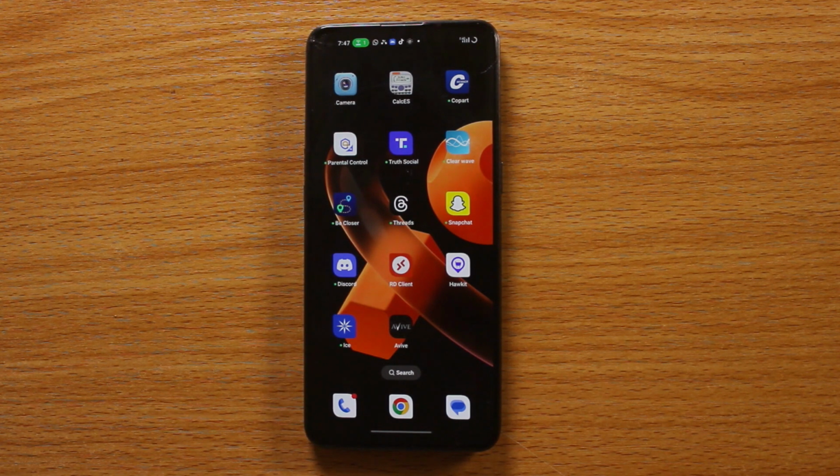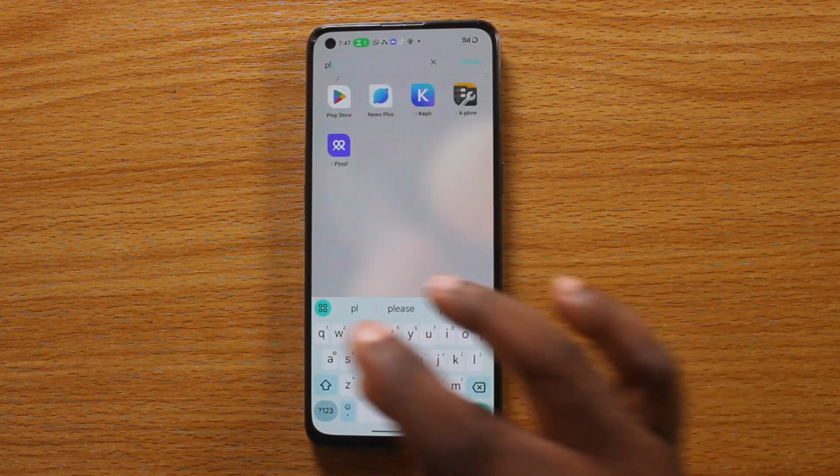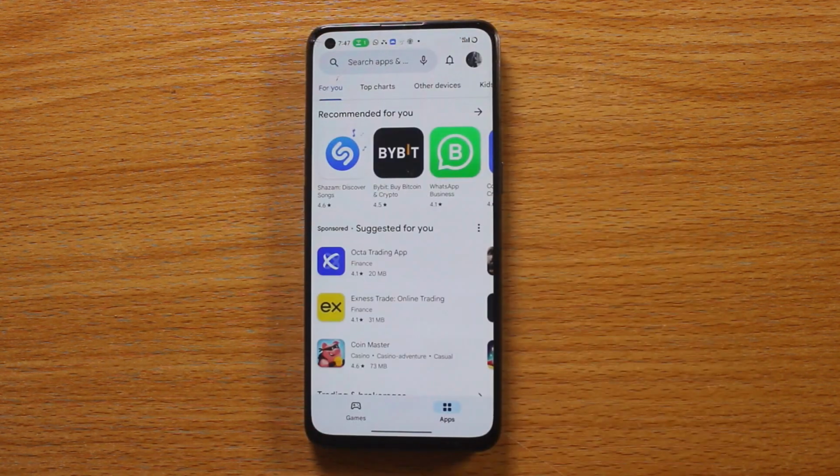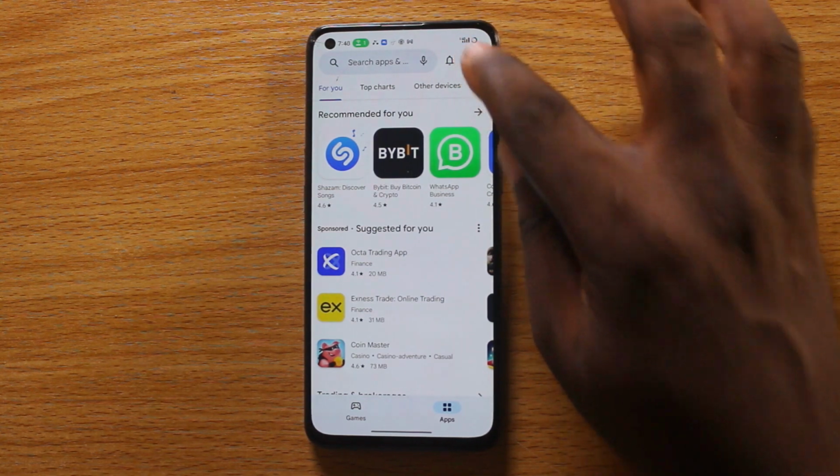So the first thing you want to do is make sure you have the Google Play Store installed on your Android phone. Once that is sorted out, then the rest is in this video. I'm going to show you how to change your country in Play Store. So go to your app menu, search for Play Store, and open it. Click on your profile icon at the top right.